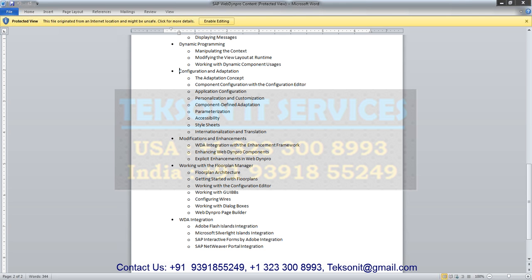After that, in the next unit, you will see modifications and enhancements. Modifications and enhancements means that whatever we have covered in the application in the units till now is developing from scratch. You are getting a fresh requirement and creating a new component.